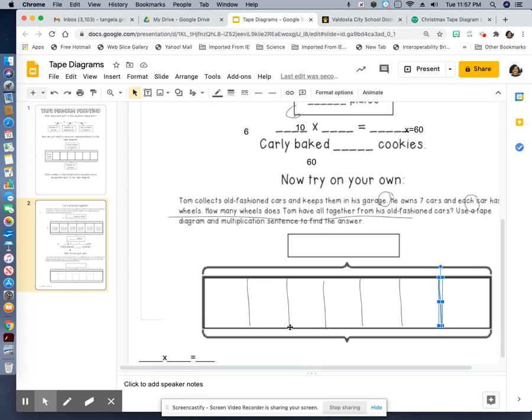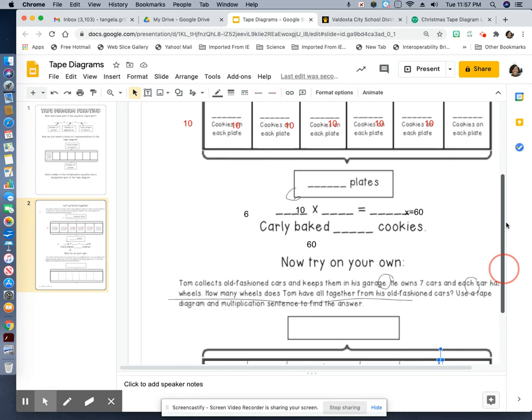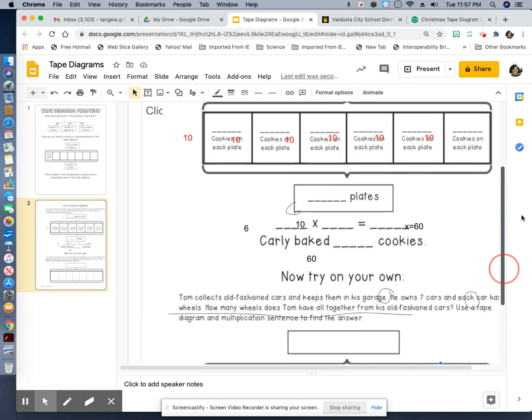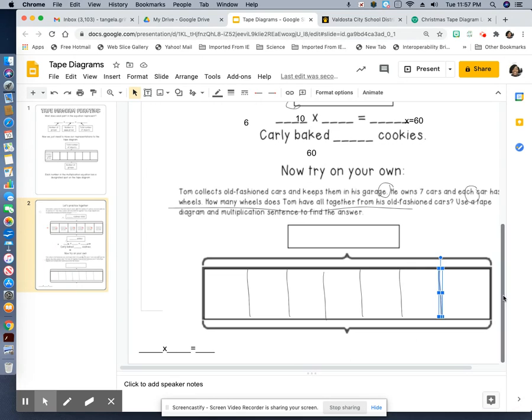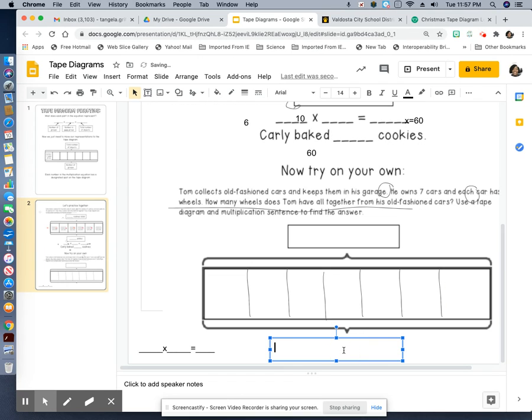Okay, so the number in each group. Okay, these are our cars. These are the 7 cars. Okay, so that would come down here. Where's my box? My box deleted. All right, I have to put another text box down here. Okay, so this would be 7 cars. That will go there.